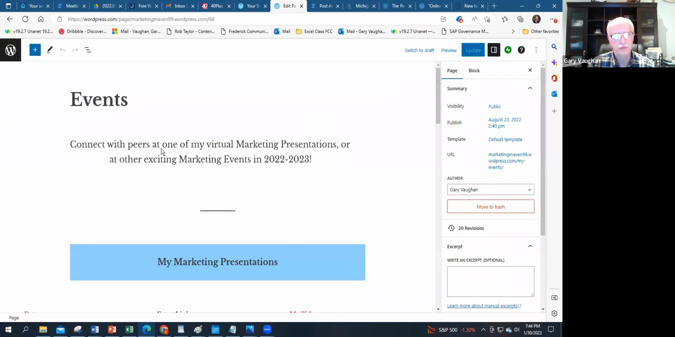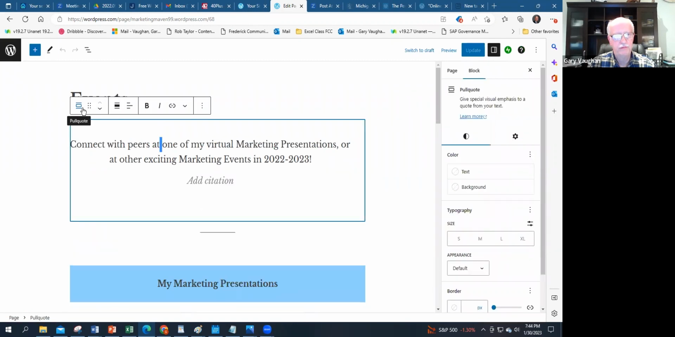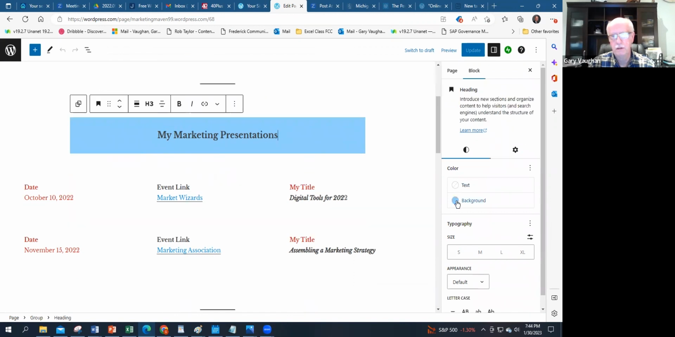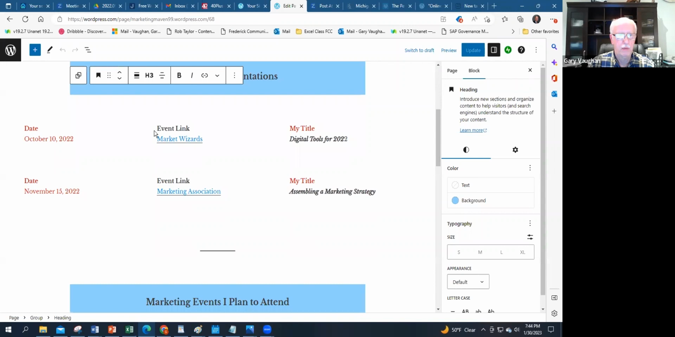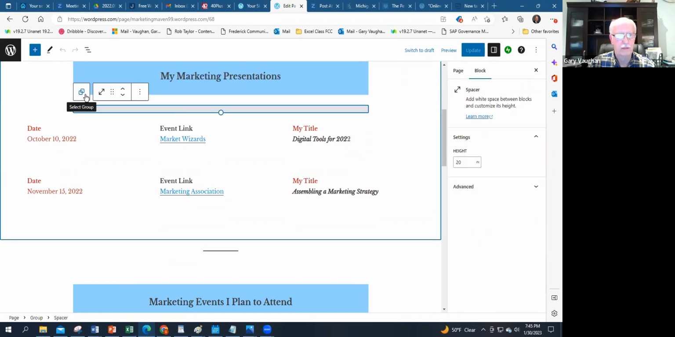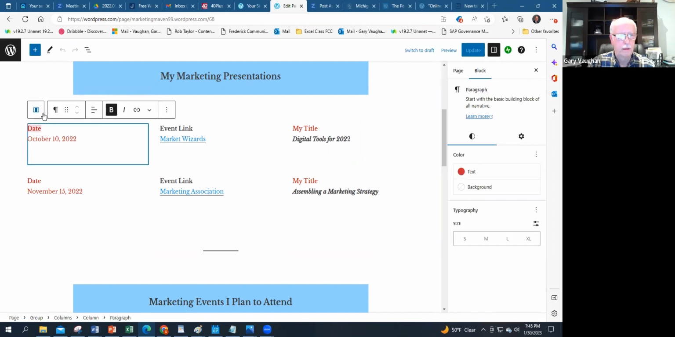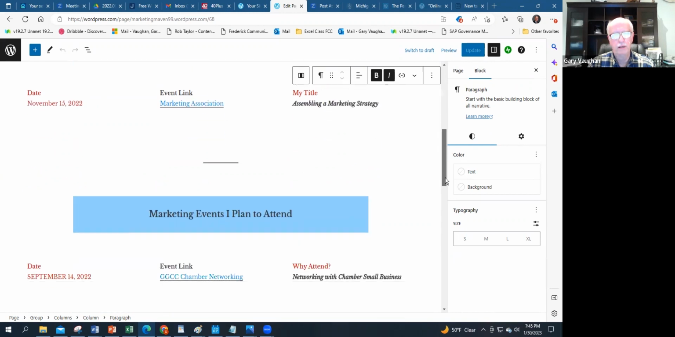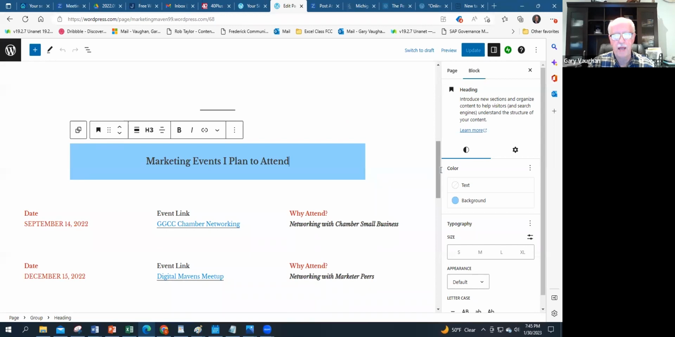So I used what's called a pull quote that's identified here to head it off. And then I have various sections of what I've done, my marketing presentations, for example. And I've used the command over here on the right to give the blue background. I've used what's called a column block within WordPress to actually position these three columns. And then I've used above here to do bolding, and I've done coloring off to the right. So using these modular blocks has been very helpful in constructing.